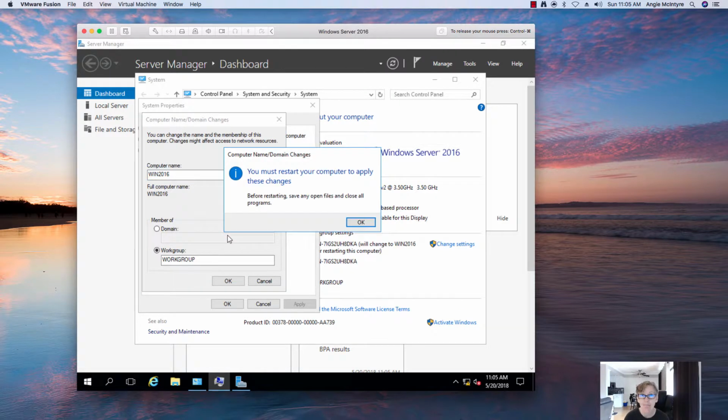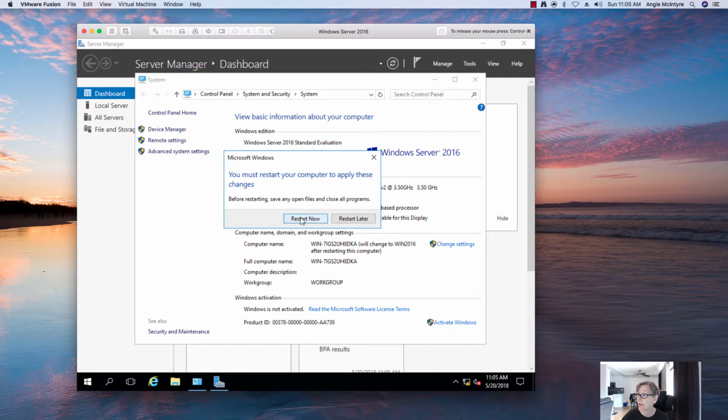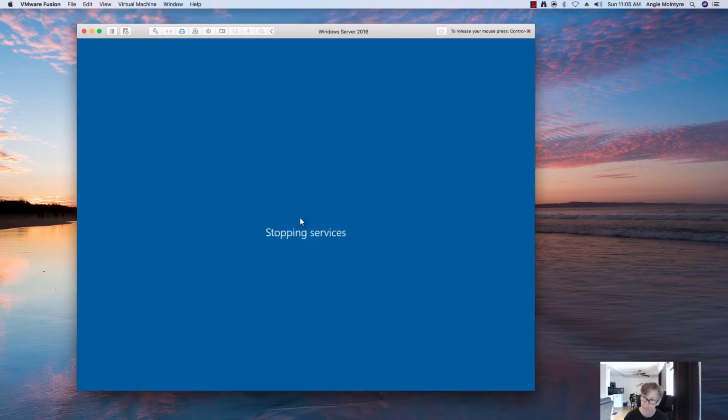I like to give it a name first and then restart it and then add it to the domain. When you do that, it's the proper way to do it. So I'm going to restart the machine one more time. And of course I'll have to restart it again once I add it to the domain.